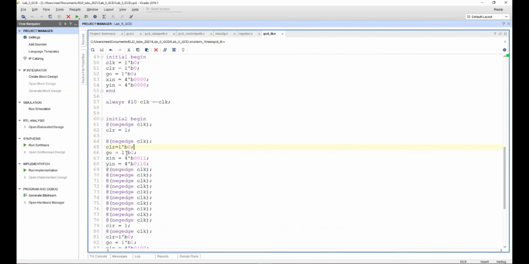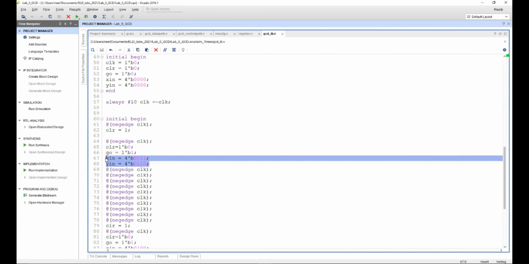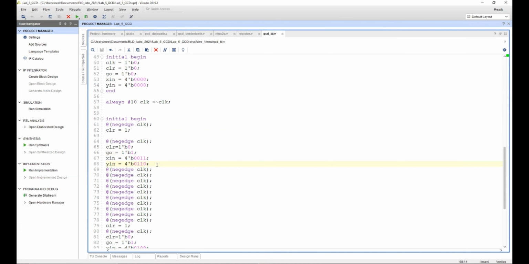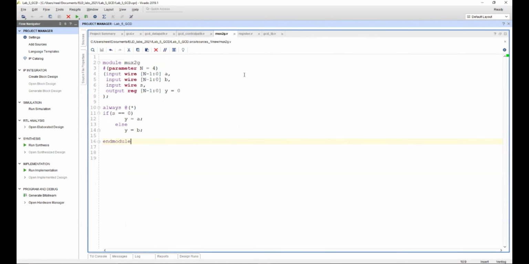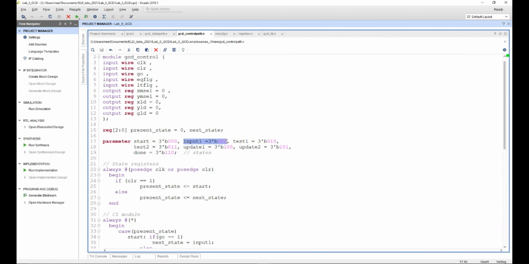After that, we give go equal to 1, which tells us that we are getting valid data points and we need to calculate the GCD on them. So go determines that. When we get go, with the help of the combinational logic in the FSM, we'll move on to the next state, from start to input one. After input one, we'll go directly to test one, to test whether these are equal or not.